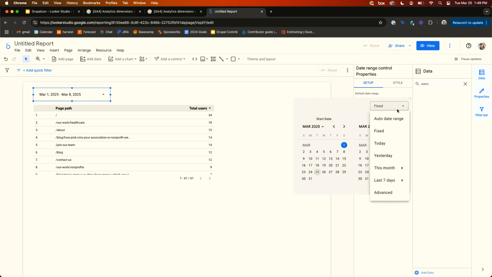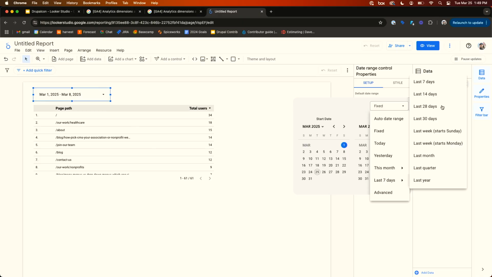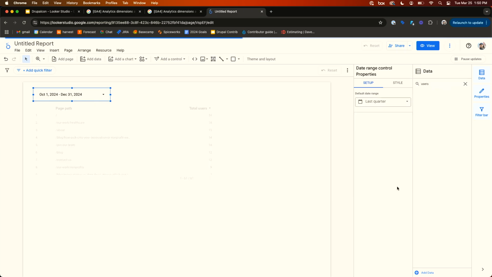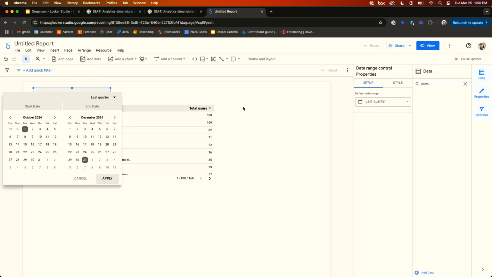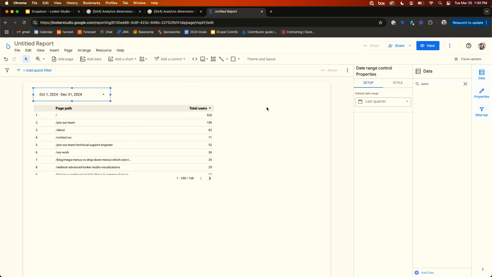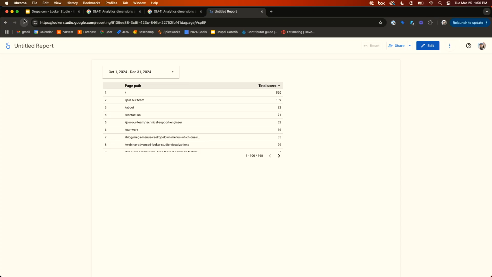Or if I wanted to use some of the built-in date functions that Google provides, so this month, this quarter, this year, or if I want to look at the last 28 days, the last month, the last quarter, I could do so by setting the default date range there and then hitting apply. And when we set that default date range, that is what's going to appear anytime someone shows up on our report. So if I were to refresh this report, if I share it with one of you, as soon as you land here, it's going to show the last quarter's worth of data.